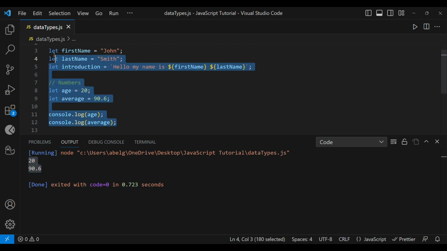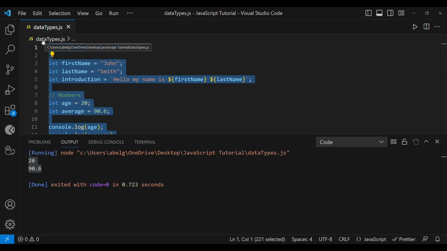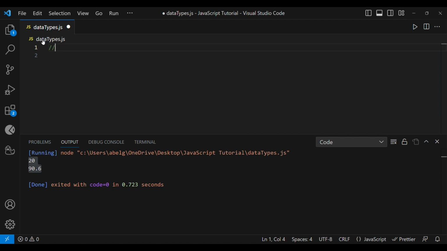Now the third data type we're going to be seeing in this video is booleans. Booleans are used to represent one of two values, so they can either be true or false. If you're used to Python, in Python you write True and False using capital T and capital F, but in JavaScript we're going to be using small t and small f.